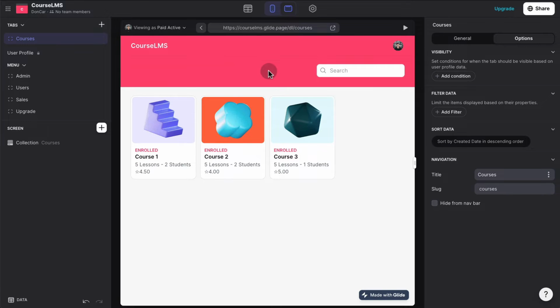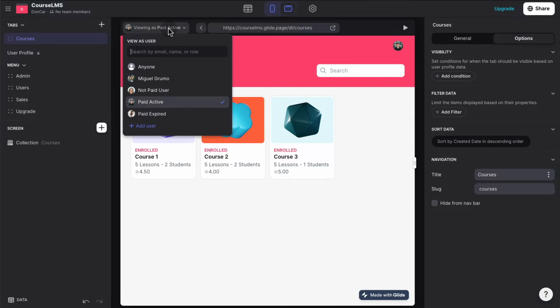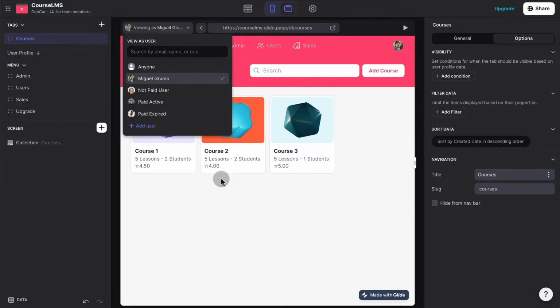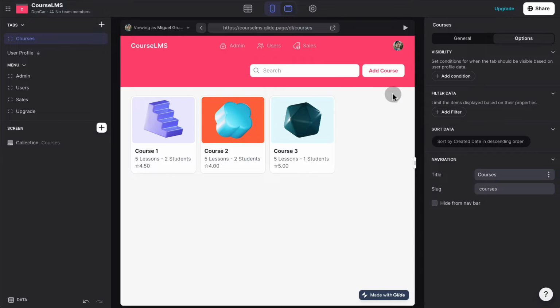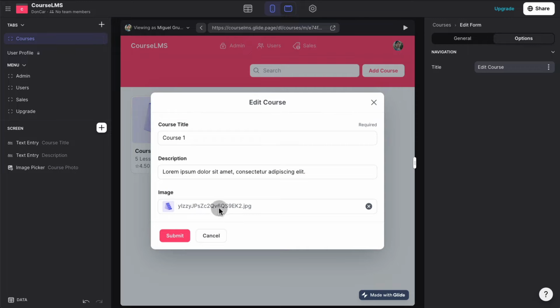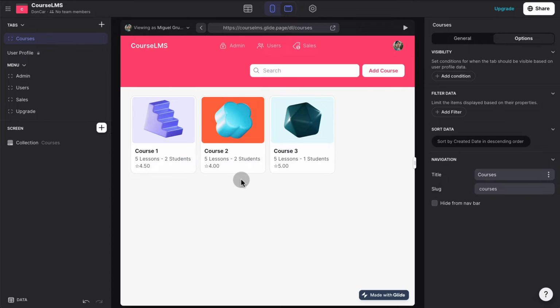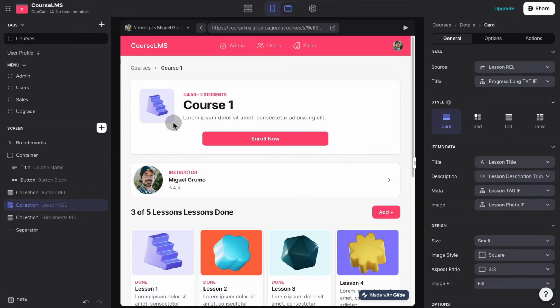So we have a main tab called Courses, and if you're logged in as the administrator, basically you can add new courses very easily. And you can see here we have three courses. I can click on any course, and I could also click on the three dots and edit the course details. I can click on the course to see the course details. And if I'm not enrolled, I could enroll.